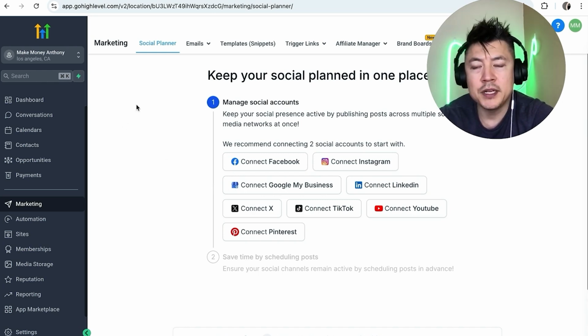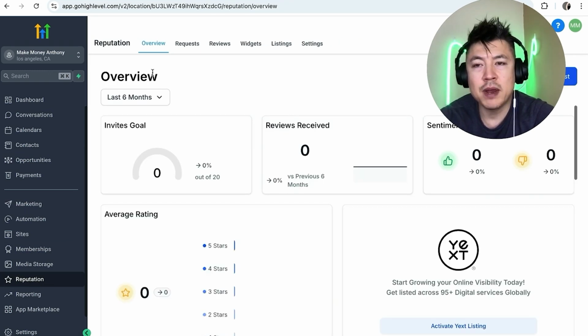Once you've done that, we're ready to go ahead and set up our email request for a Google review by scrolling down here on the bottom left. Look for this button here called Reputation. It has a little star next to it. Okay, so now we are in the Reputation section, and in order to set up an email to request a Google My Business review, here on the top, click on Settings.